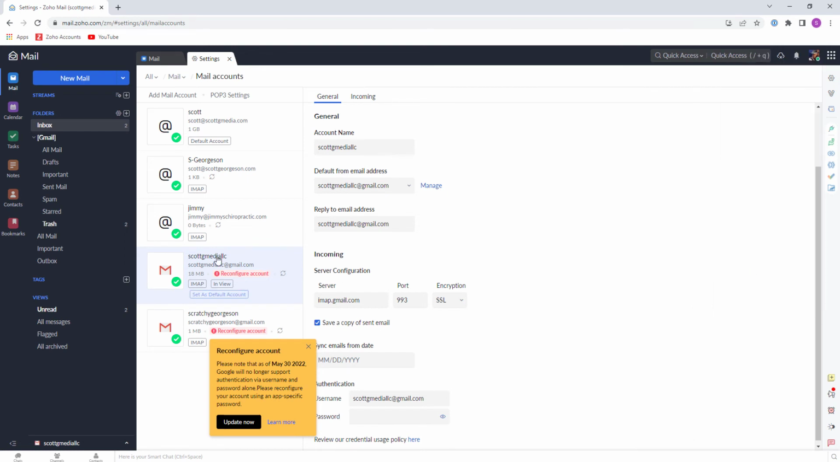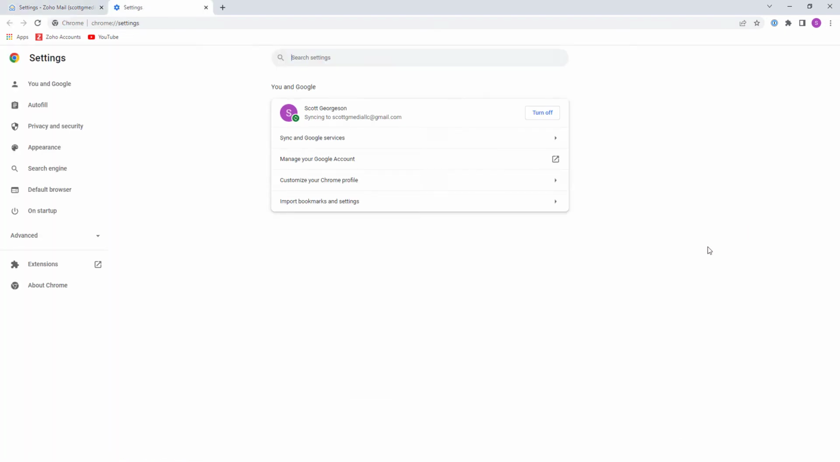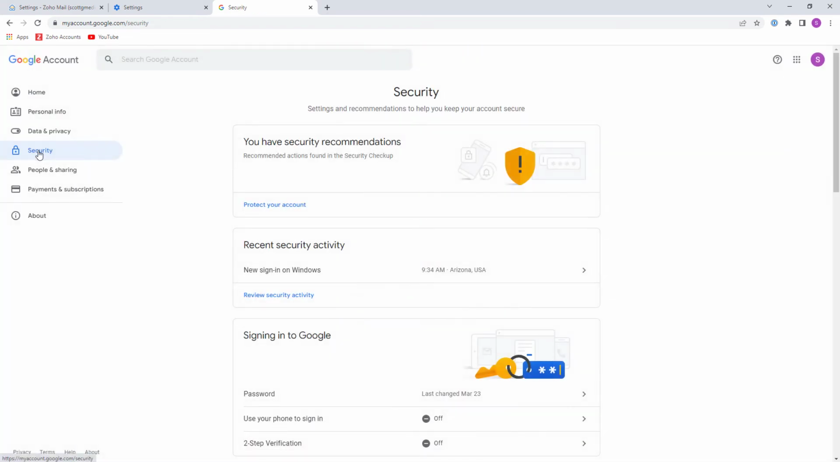Okay, so I'm going to come to the 3 little dots up here on the right hand side, click and go down to Settings. In the middle, you'll see Manage Your Google Account, click, and then you'll see Security on the left-hand side. Although, if you don't have 2-step verification turned on, which is most likely you don't, and that's why this whole error scenario is happening for you, you could enter in from this point here, but I'd rather you enter in by clicking Security.